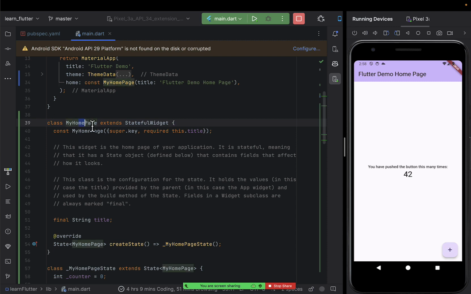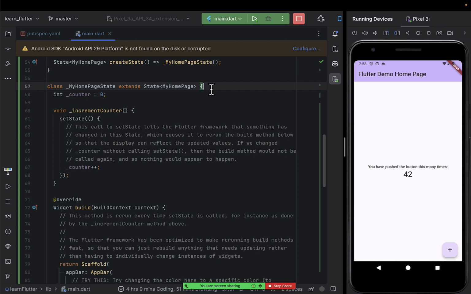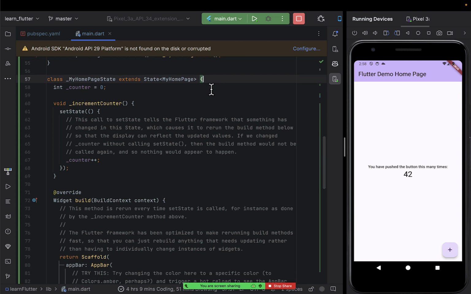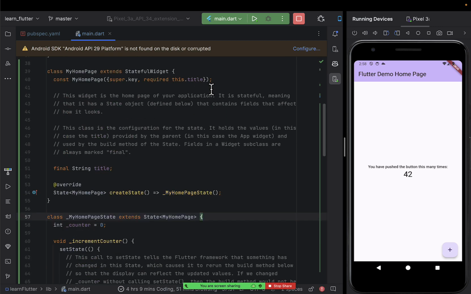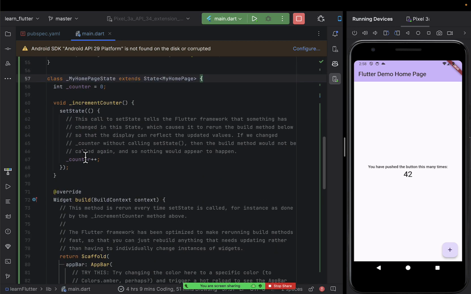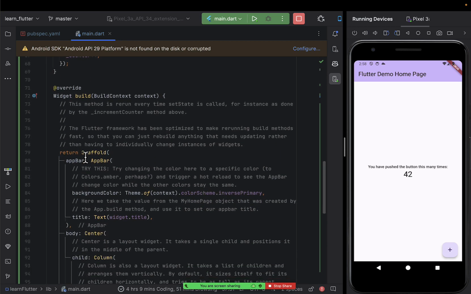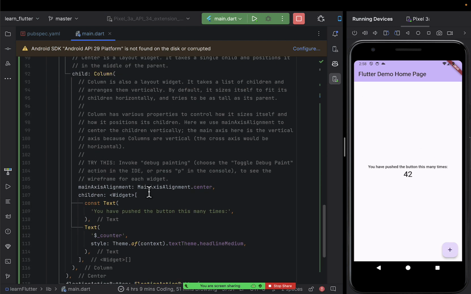So this is where our home page is, and here we have our title, and then this is the state of that home page. We will explain what is meant by a class, and also the state of the class, the state of this stateful widget. Then inside here is where we have the information that you're seeing on screen, for example this text, you have pushed the button this many times.